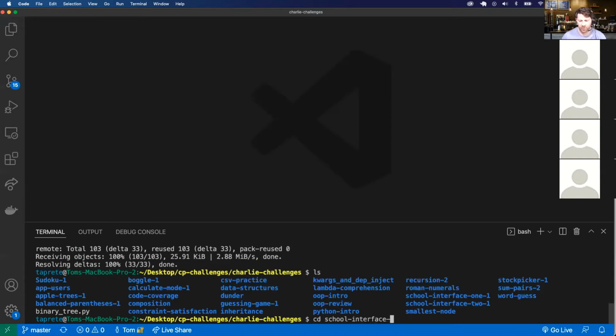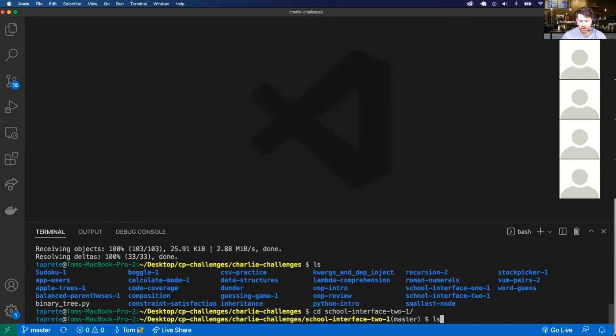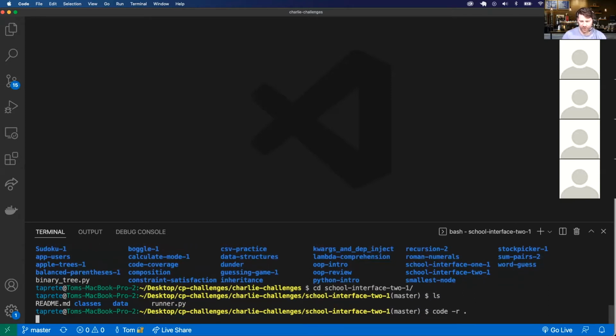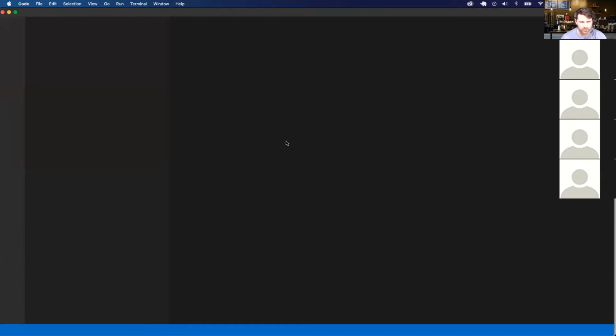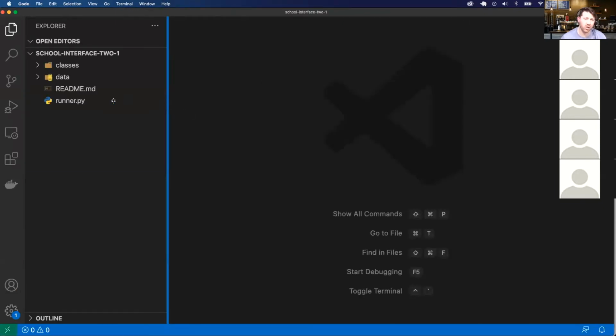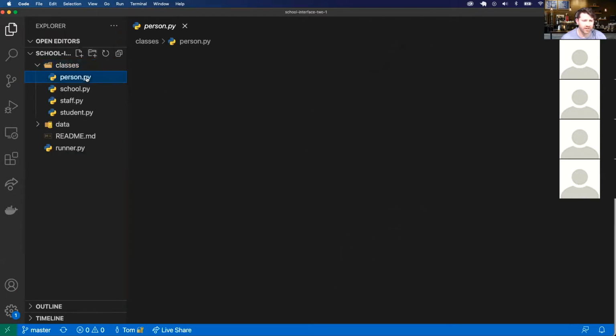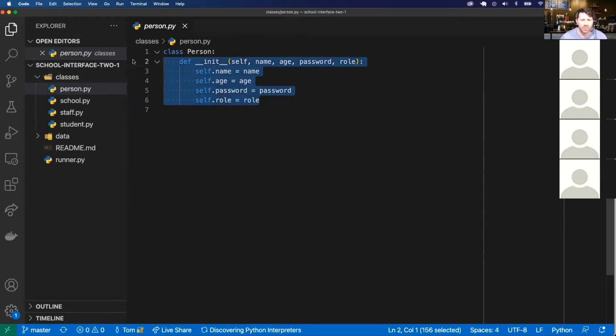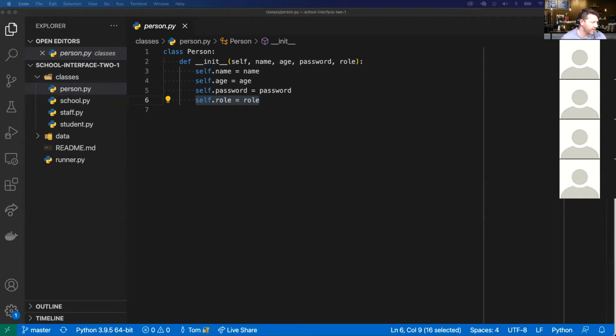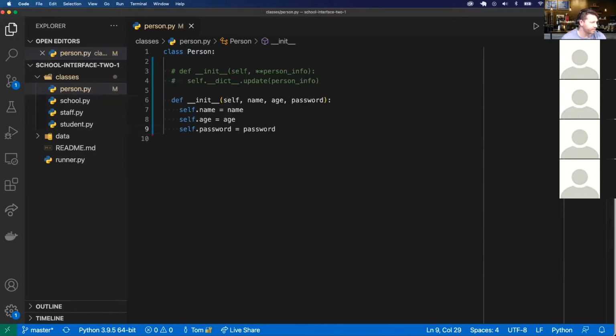So I can cd into school interface 2, list everything out, and open up a new VS Code window. The first thing I want to do is review the code because this code might be different. So I've got classes: name, age, person, role. Here they put the role in the person class. I don't think I did that before. So if I want to, I can copy over my code from yesterday. I think my person class looked like that.